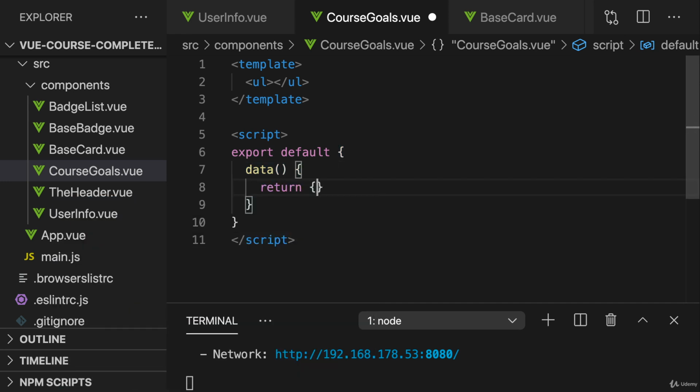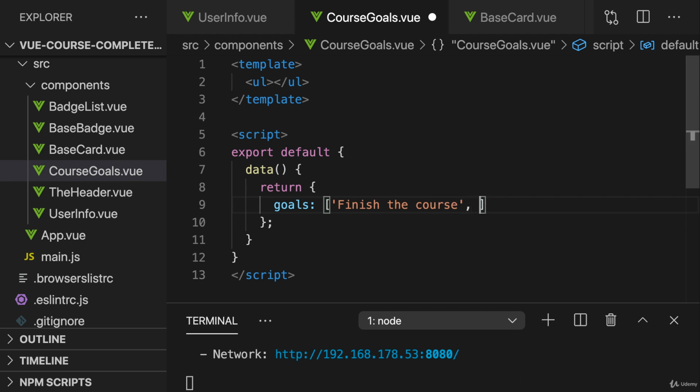And in there, let's say we have some data. And we have some goals in here, which of course could be dynamic, but for the moment, I'll just define them like this. Simple strings like finish the course and learn Vue. So definitely nothing too fancy here.